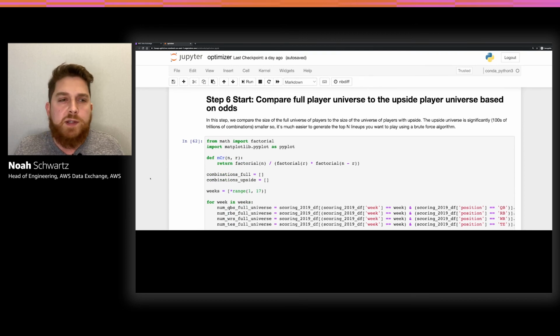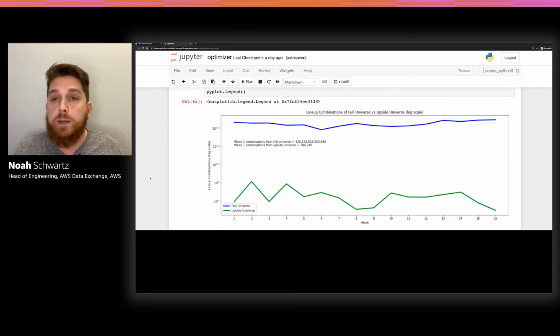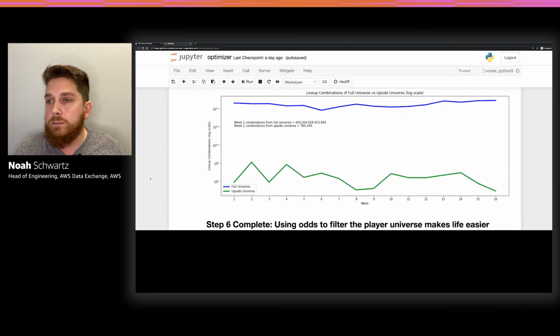So step 6 is a little bit of a pause that I've put in to help us appreciate how much smaller the player universe is when we only look at players with upside. This is a log scale chart for each week of the 2019 season. The blue line in this chart tells you how many lineup combinations there are if you look at the full player universe. And the green line tells you how many lineup combinations there are if you look at the upside player universe.